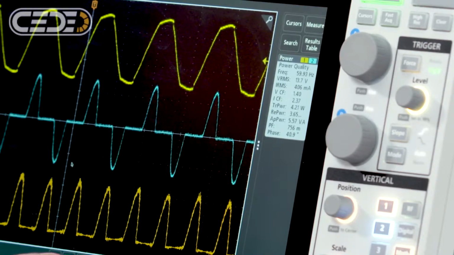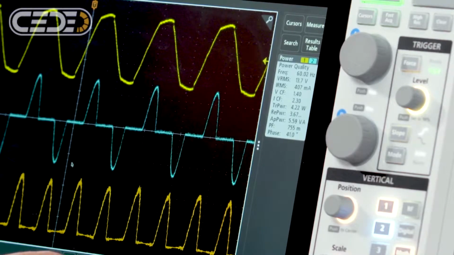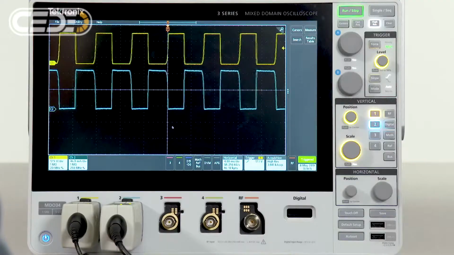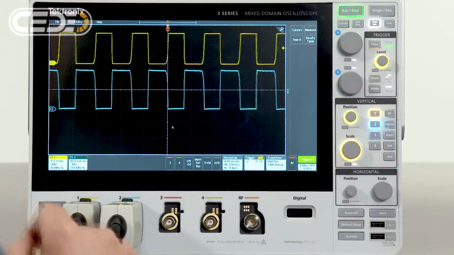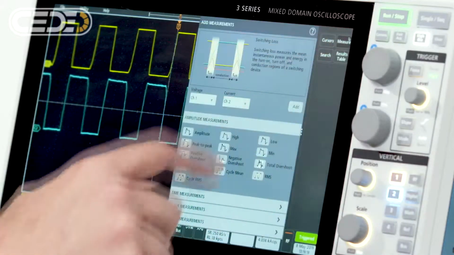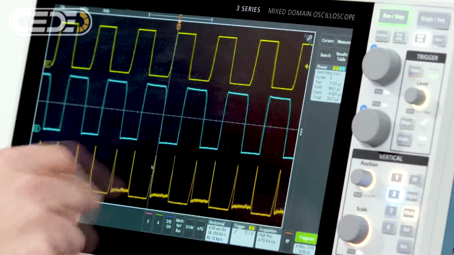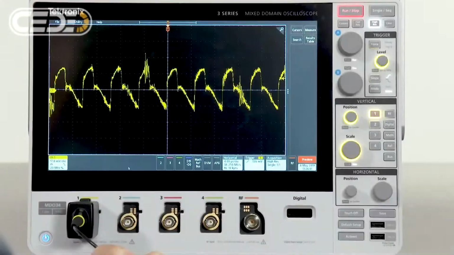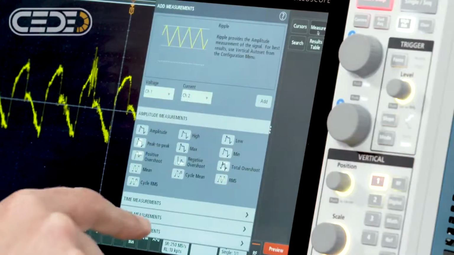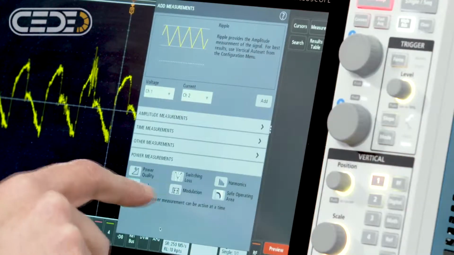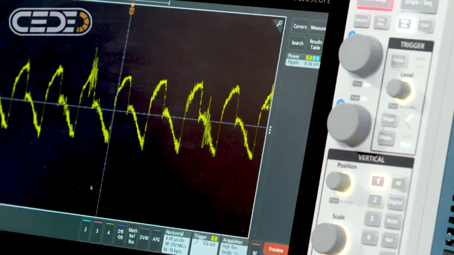In addition, we can even do harmonics analysis on the AC input. Moving on to the switching section of your power supply, you can also take switching loss measurements. And automated ripple measurements make it easy to check the outputs of your supply.